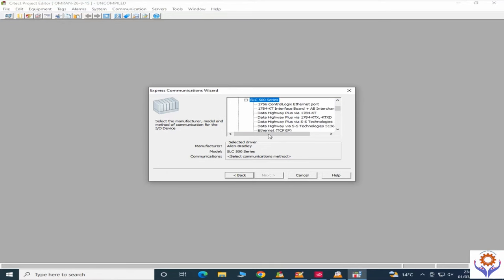So almost all your PLC drivers are available here. You don't need to do anything, because most of them will be supported. Even if you open Schneider Modbus TCP itself, it will support most of the other Modbus TCP also. They have already introduced many drivers inside this Citect SCADA system. If you go to DNP3, you have DNP3 TCP and serial also.